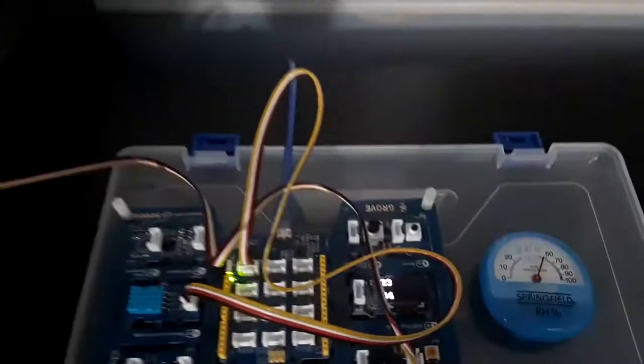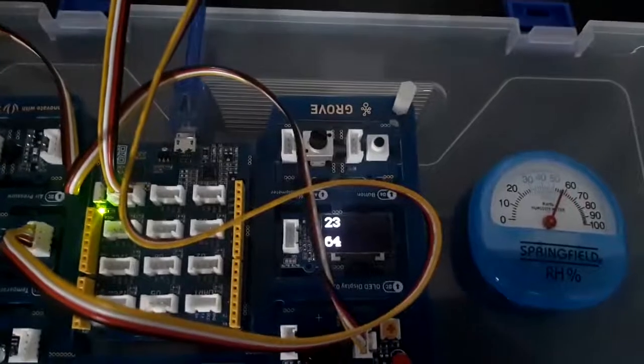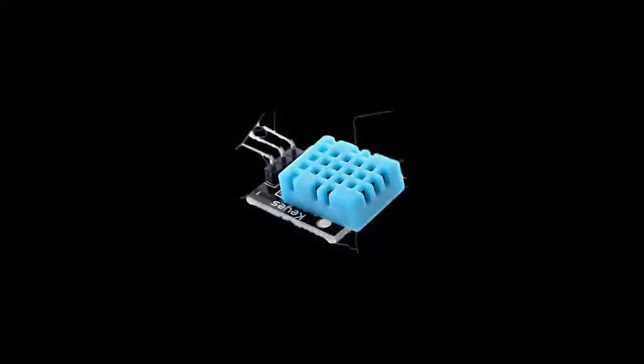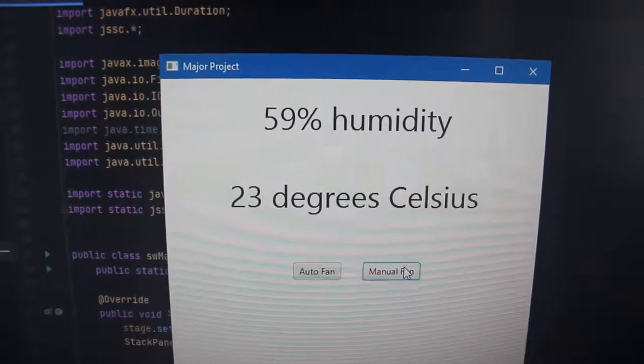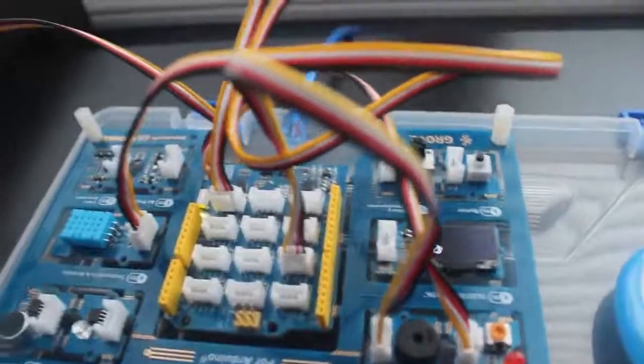The first thing I set up for my major project is the OLED display on the Arduino, which outputs the raw numbers from the DHT11. Using these numbers, I send them to a JavaFX UI, which displays these numbers in real time, while also checking for any discrepancies.